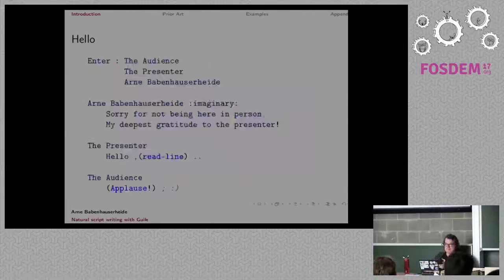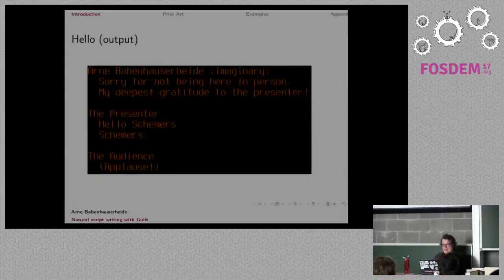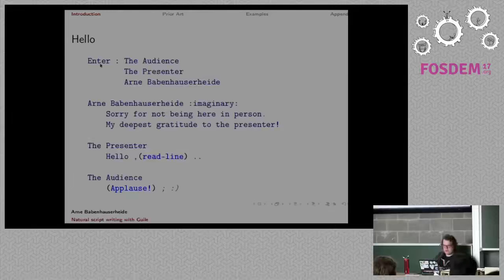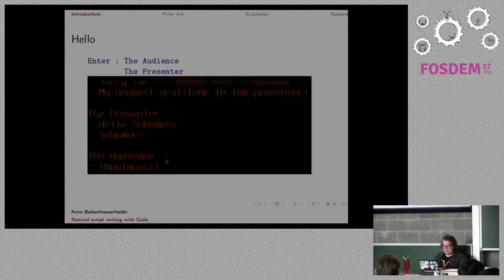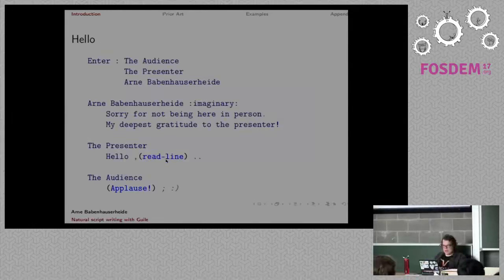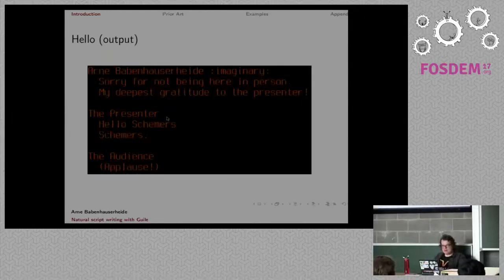So this is the output of that program that we just saw. So, okay, the audience applauses and stuff like that. And so you can see there's this kind of cool, like it looks like plain text, but it's also got some schema involved in there, kind of quasi-quotey. Yeah, okay, so let's continue on.